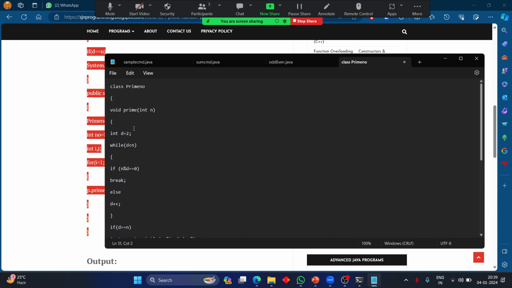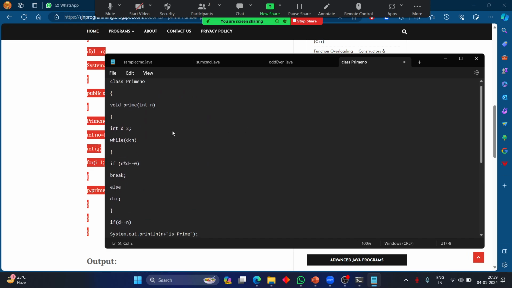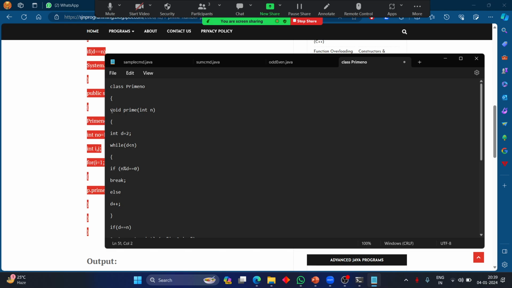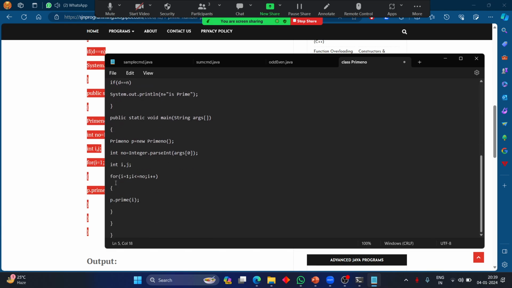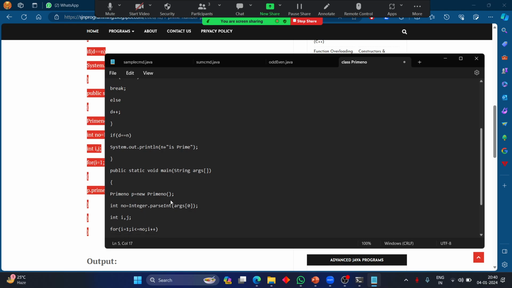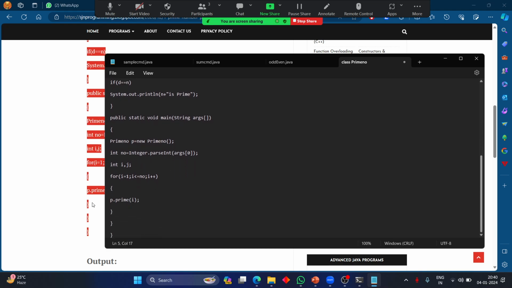Okay, in this prime program, they have used the class and object method in which they have created a void prime, and it is called using this object, p dot prime. The class name is PrimeNumber. There is a function void prime, which accepts an integer. Here, this is an object of the prime class, and they called the function prime with an integer.